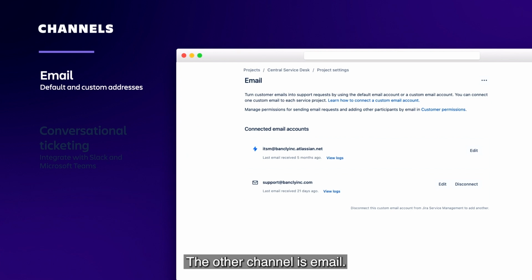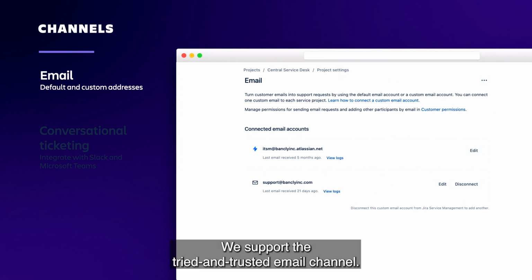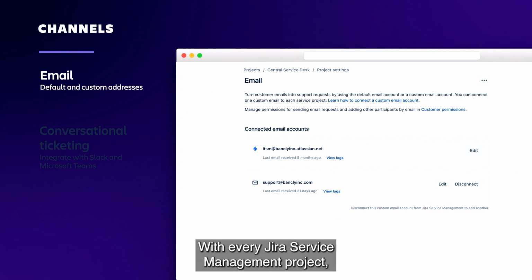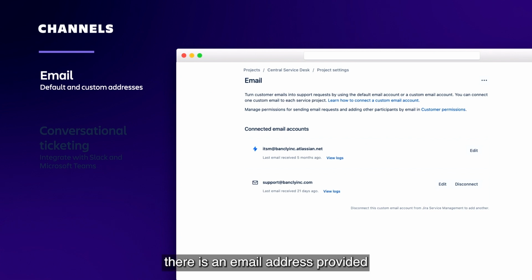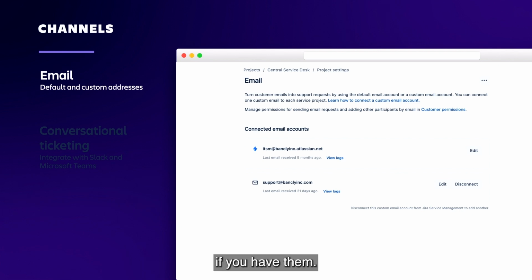The other channel is email. As much as some organizations try to get rid of it, email is here to stay. We support the tried and trusted email channel. With every Jira Service Management project, there is an email address provided which you can share to your customers so that any emails they send in will create issues in Jira Service Management. You can also connect your existing inboxes if you have them.